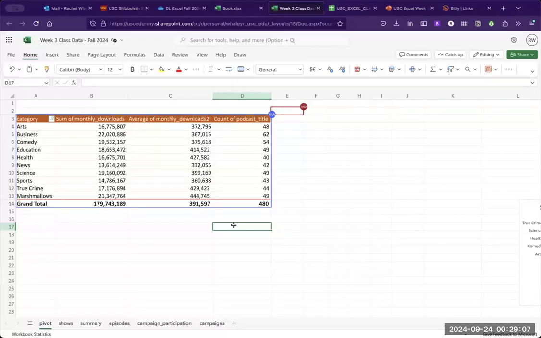I'm so sorry, how do you copy and paste, like drag? Oh, how to drag, yeah. If you just hold down shift and then drag monthly downloads down from your fields, that'll give you a copy.